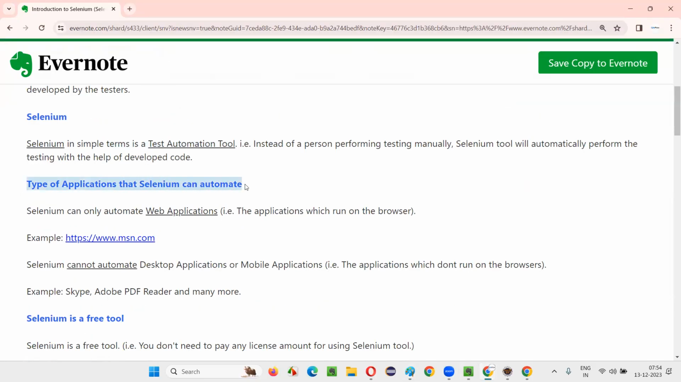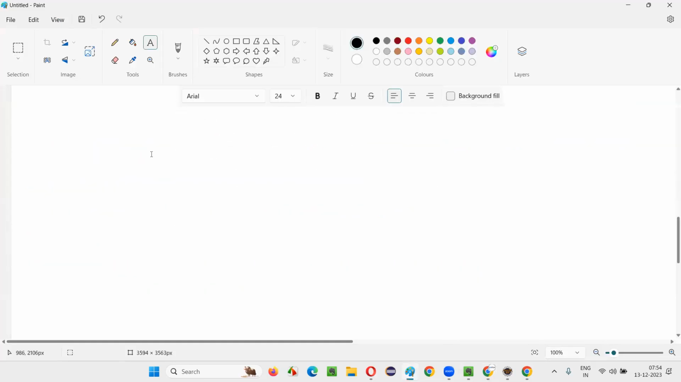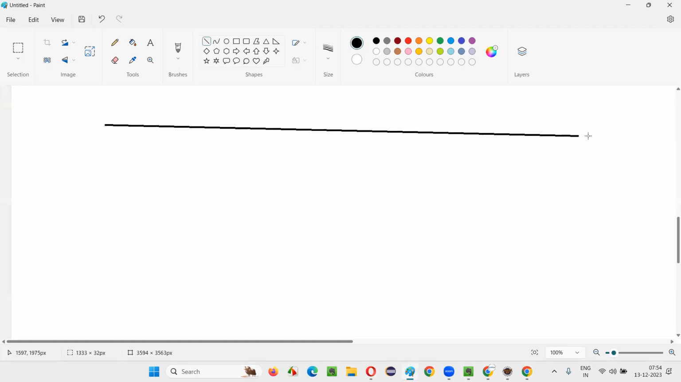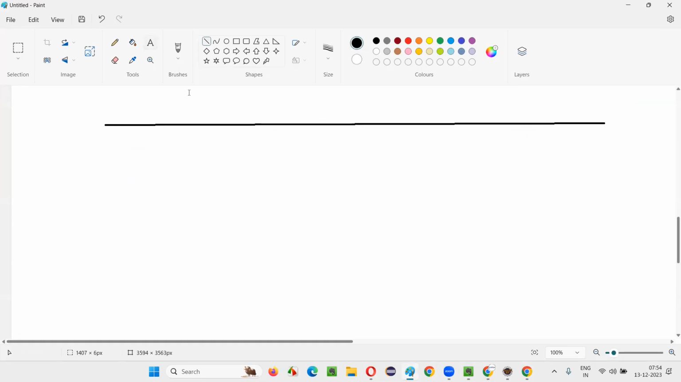Type of applications that Selenium can automate. What are the types of applications that Selenium can automate? Any type of application? The answer is no, guys. Okay. Next thing is the type of applications that Selenium can automate.